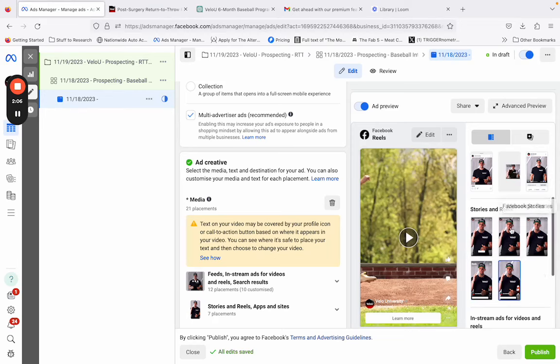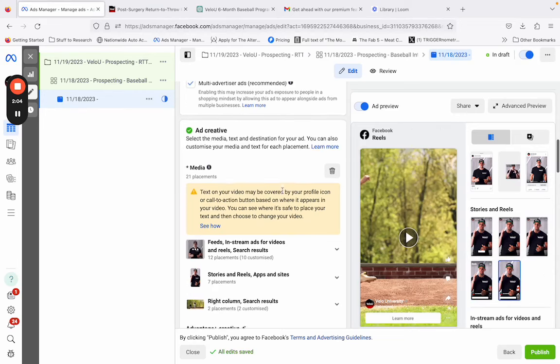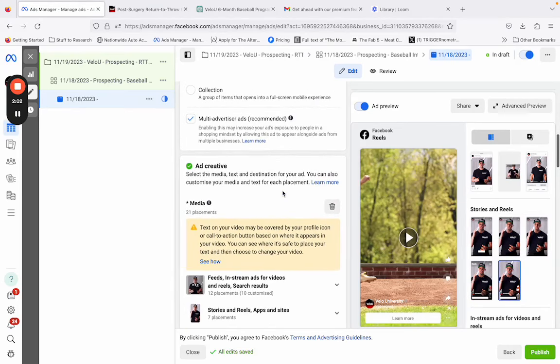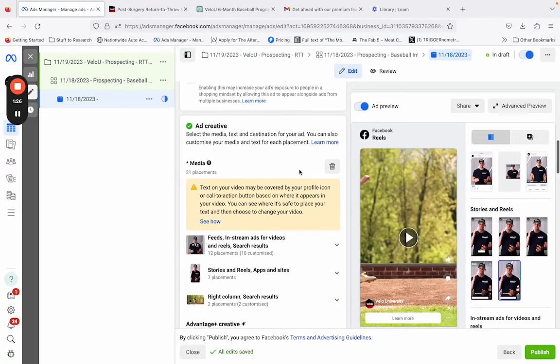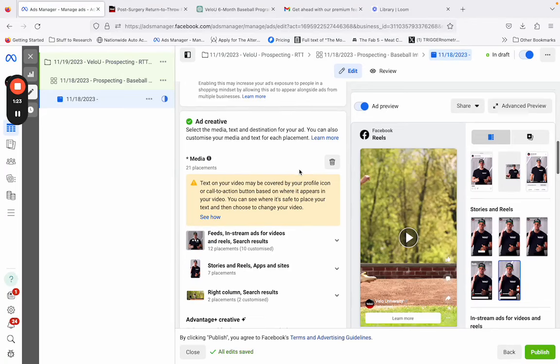So simple takeaway, you want to make sure that you have three different cuts. Today's pro tip on how to make sure your ads are in the right format.